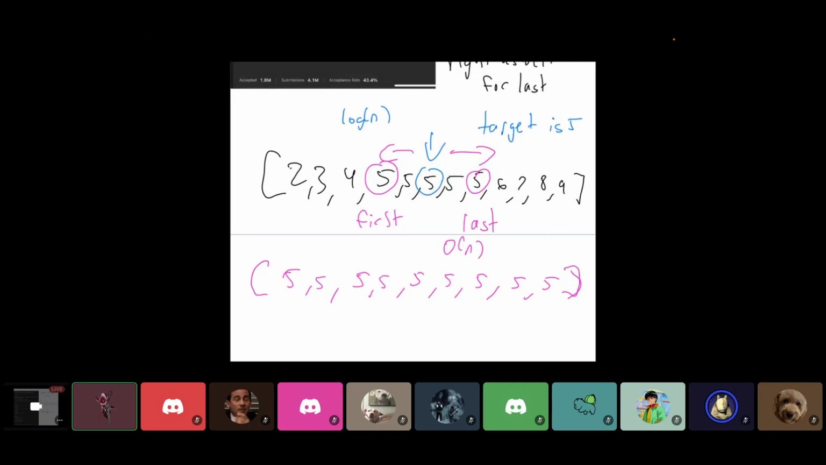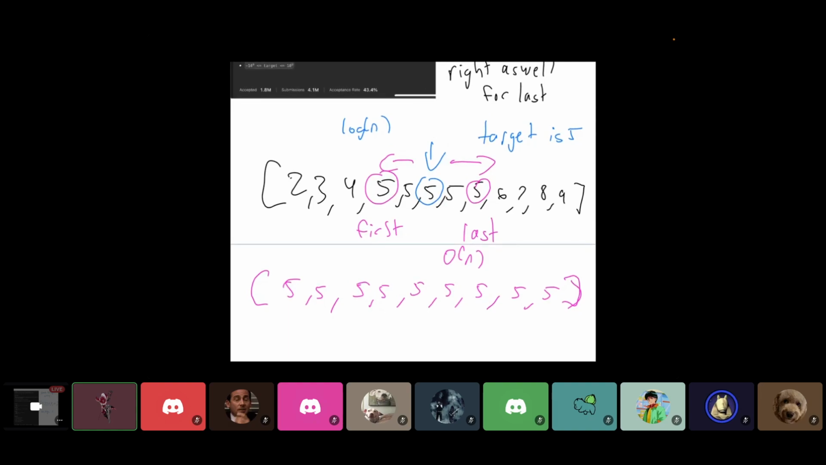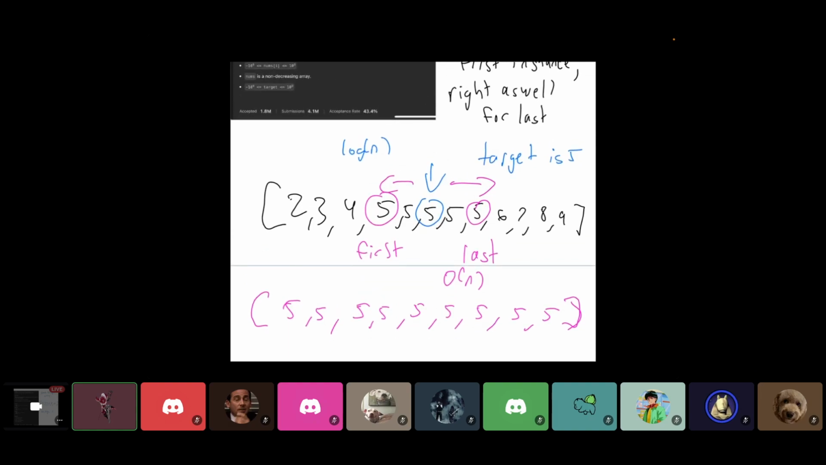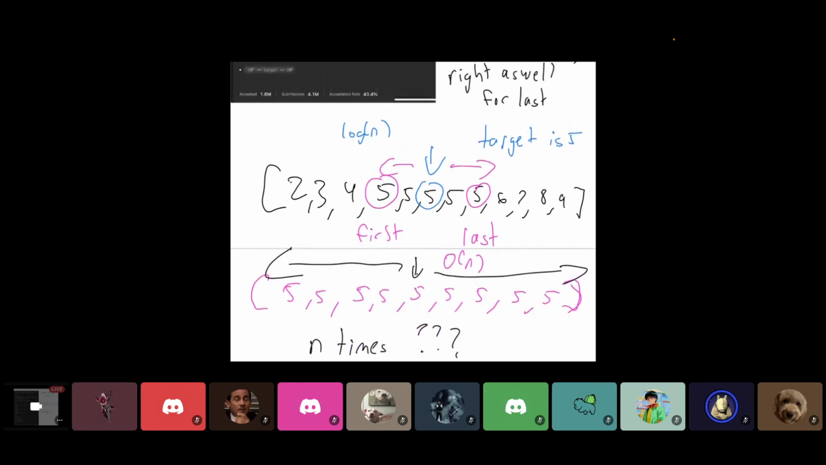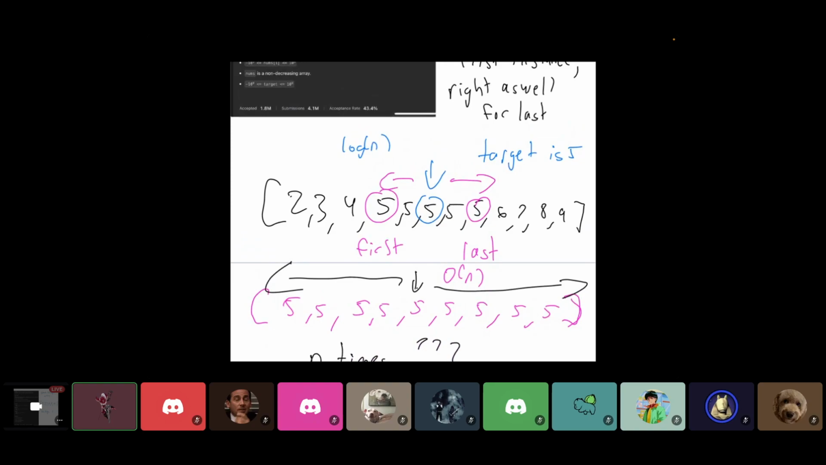Exactly. So we thought we were being smart by doing binary search, which yes, it is binary search. But if the whole array is 5, then all we're doing is finding this midpoint, searching through here or through here, and in the end, we did this n times. So what are you doing with your life? You're just doing linear search, but with more steps.